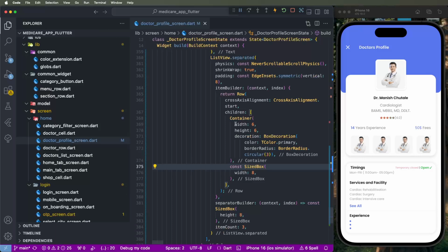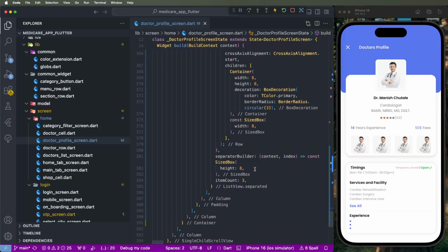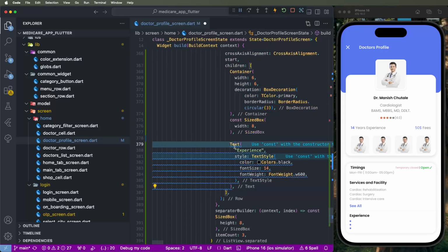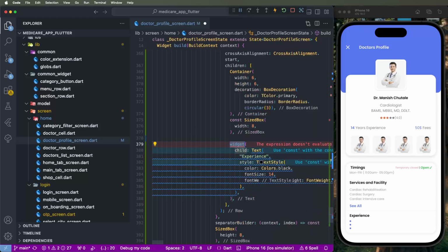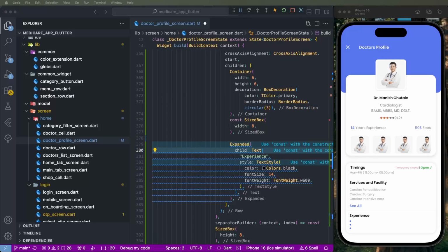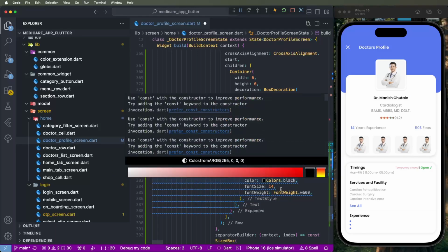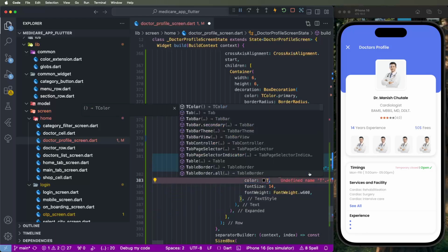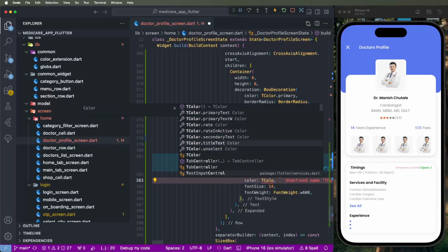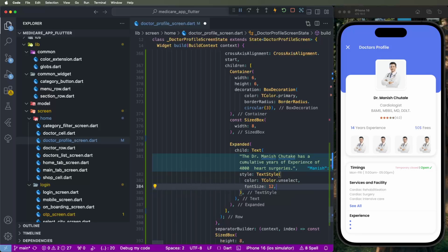Then after we need to use the text. Put it here and call the Expanded widget: wrap it with the Expanded widget. Now we need to set the experience. We put static text for now, at API calling time we need to create it dynamic. First of all, set the color, the unselect color. Font size we need to set to 12, and regular font, so remove the semi bold.